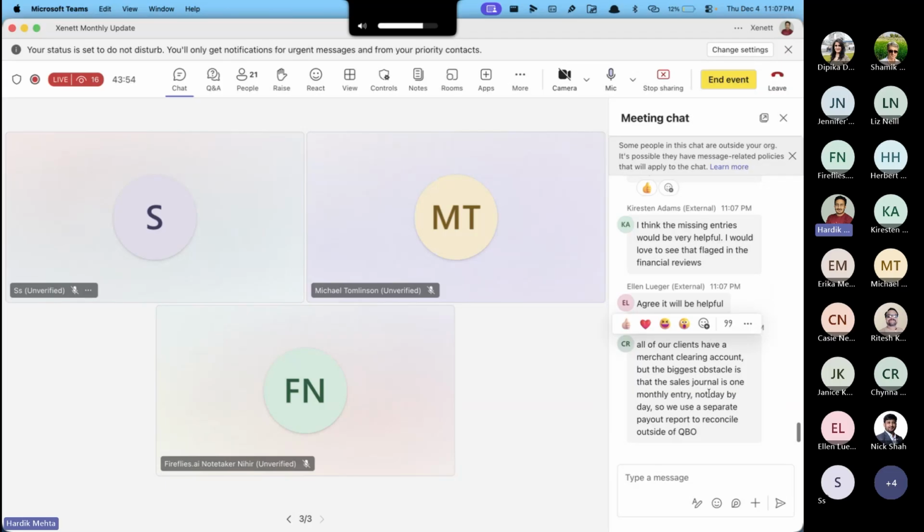I'm not sure what we can do here, but especially for those clients where you are doing some daily entries and then the corresponding deposit entries, Zenit can certainly help you find the transactions which are causing the difference. Unfortunately, not in the case where you're just making one big entry every month.